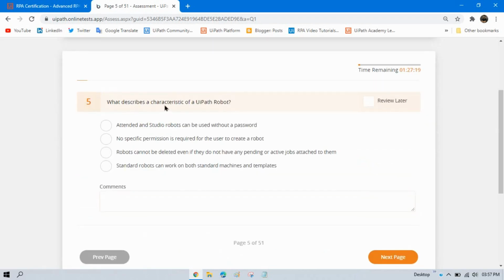What describes the characteristics of UiPath robot? So attended and studio robots can be used without a password, this is correct. No specific permission is required. No, this is wrong. Robot cannot be, this is wrong. Standard robots can work, wrong. So this is the correct one. Click next.